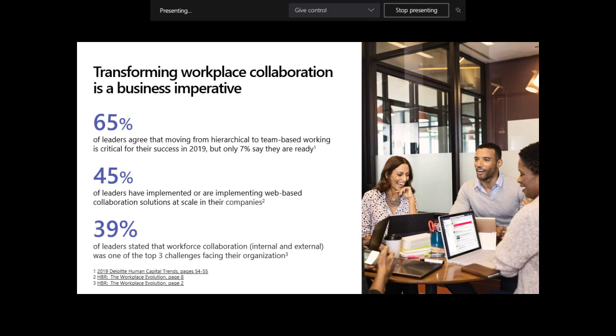65% of leaders agree that moving from hierarchical to a team-based work environment is critical for their success, but only 7% say they are ready to do so. Web-based collaboration solutions have been implemented by 45% of leaders, and 39% of leaders stated that workplace collaboration is one of the top challenges facing their organization. So what does all this mean? Well, it means that leaders obviously are aware of the importance of collaboration performance and potentially need some guidance on how best to approach these areas. So the Teams app solutions that you will develop can help these orgs really be more successful and address their challenges with how they can work and better communicate within their organization.